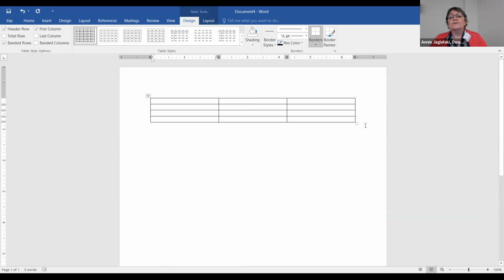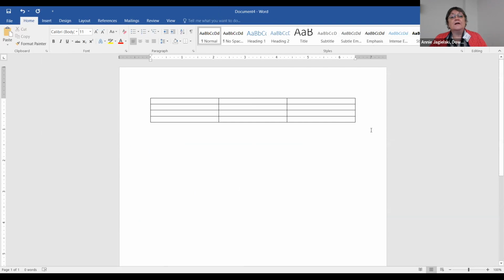Now I'm going to show you how to do a table a different way. I'm going to make sure, though, you see my flashing cursor? I'm going to make sure it's away from that table. You have to be very, very careful when you do tables because you can nest a table in a table if you're not paying attention. So always pay attention, always know where your flashing cursor is.